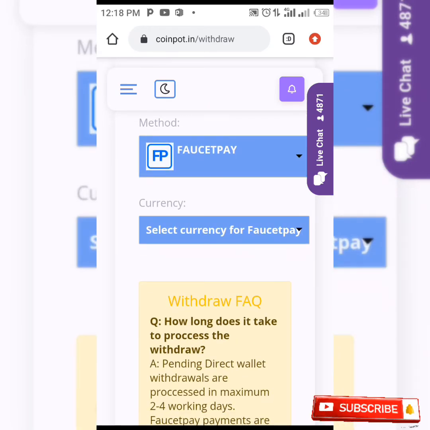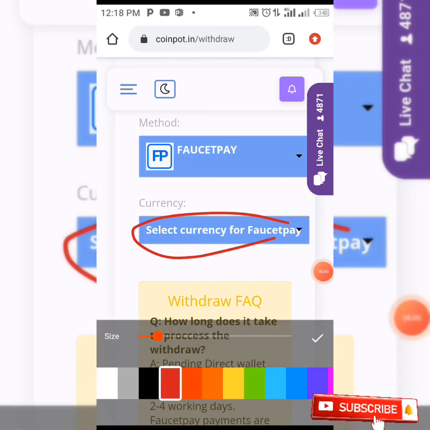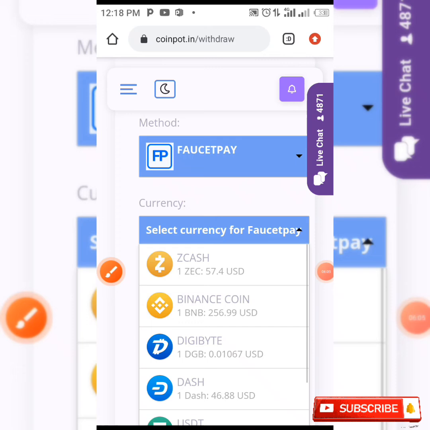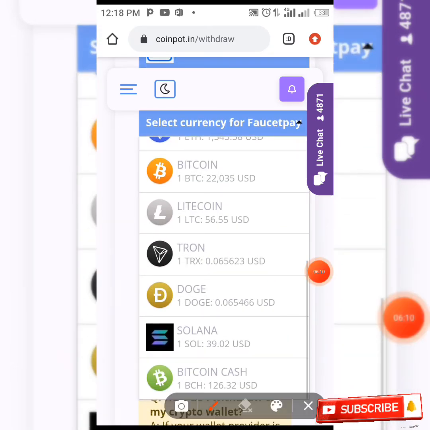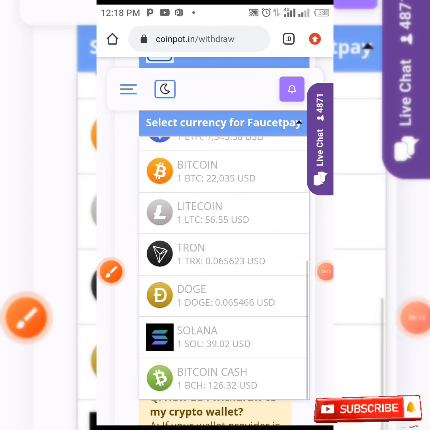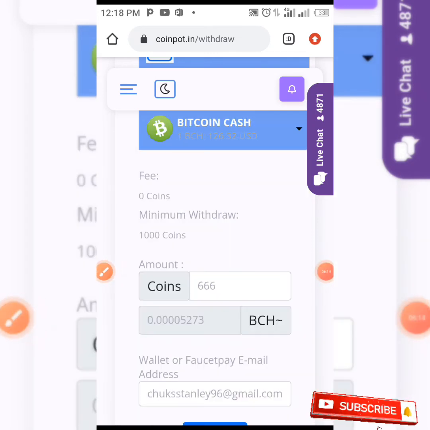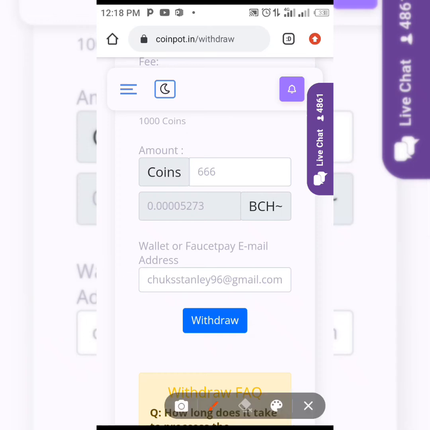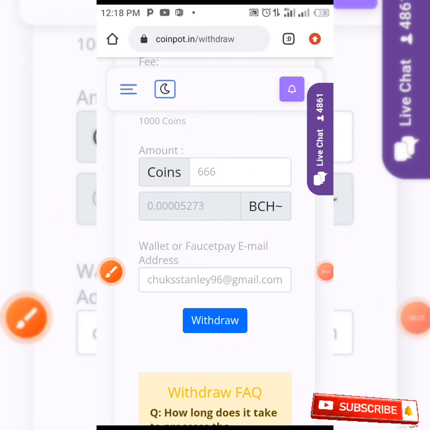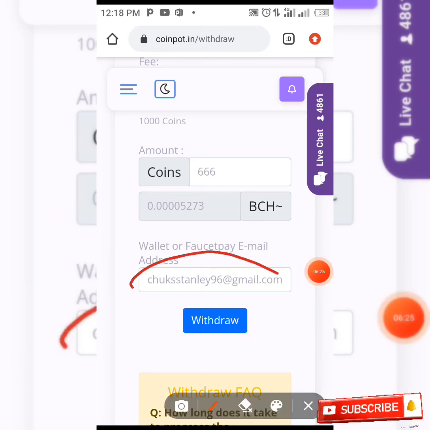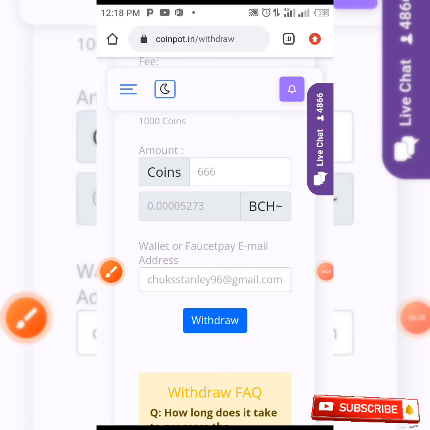Now you are going to be selecting currency for FaucetPay. And in this video, I'm showing you on Bitcoin Cash. You're going to be clicking on Bitcoin Cash, which is over here. As you can see, you can claim many other coins. And when you click on Bitcoin Cash, this is the amount of coins we've claimed so far, and this is what is going to be sent to our FaucetPay account. All you need to do is to input your email address and click on the withdraw button.